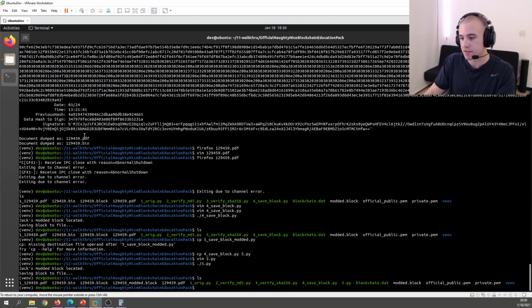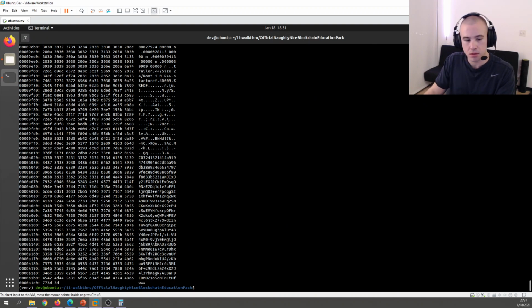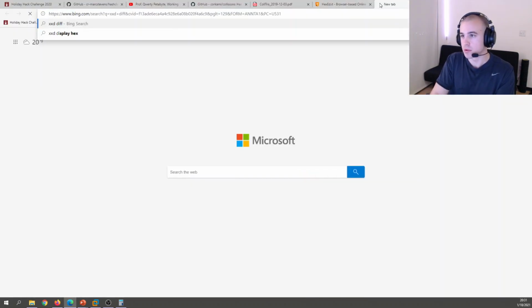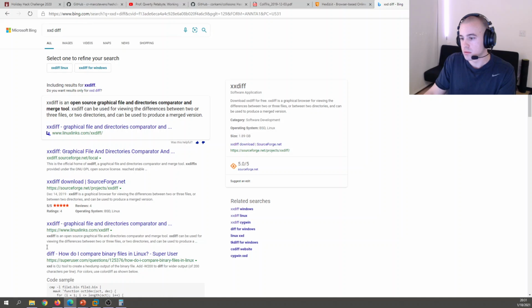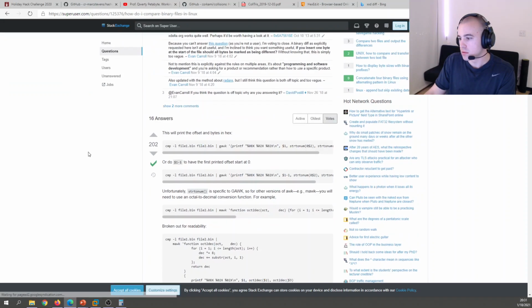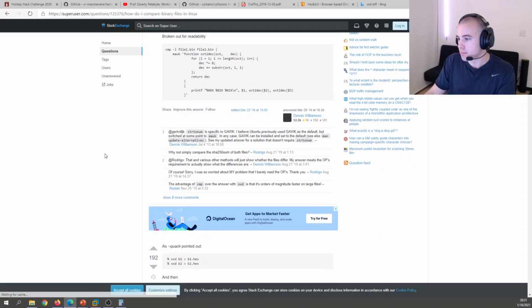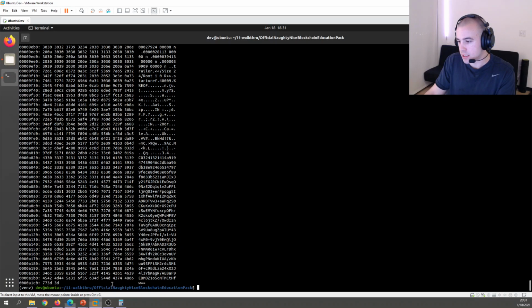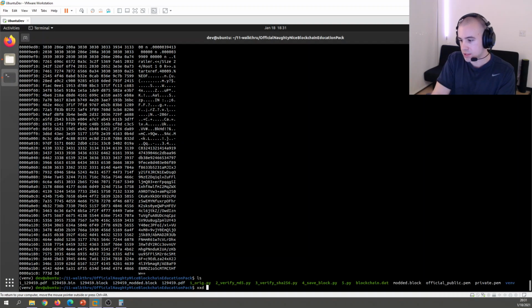And now we want to do a diff on the 2 blocks. Okay, so I have to remember here how to do a binary diff. Okay, yeah, so let's just do that. So xxd is going to allow us to get a hex dump of these 2 blocks.